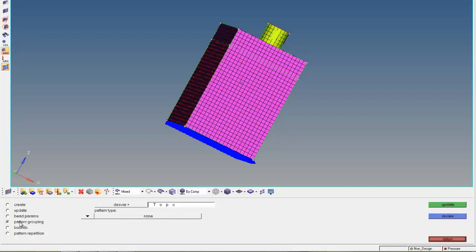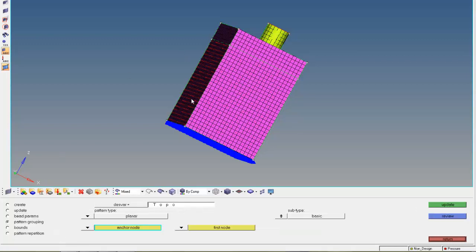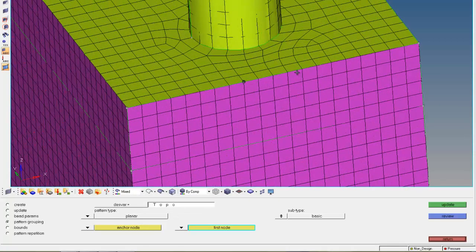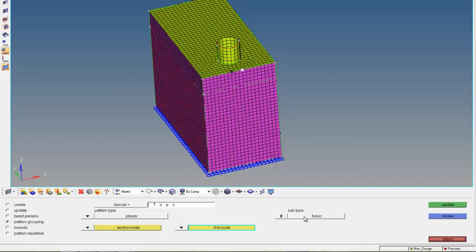Then pattern grouping. Pattern grouping will help us to define the patterns of the bead parameters. So first click on DSVAR and select topo. Click on pattern type and select planar. There are different types of patterns. By changing the patterns you can get different designs of beads. And first node as this, second node as the other one, and click update. So this is the first pattern on which I want to create the beads.